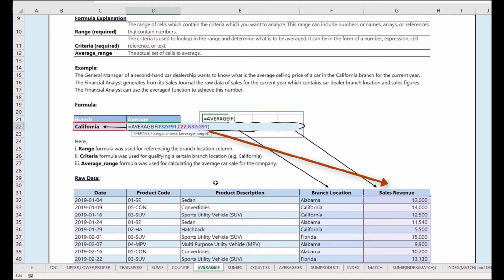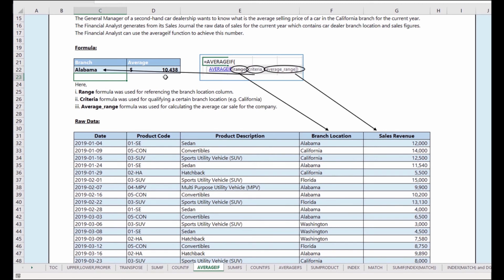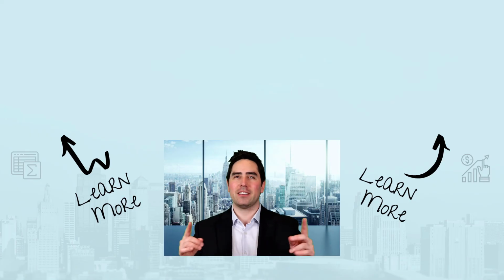When I press enter, I can see that the average sales revenue for sales in California when there was a sale during the year was $12,538. And if I were to update cell C22 to Alabama or another state, we can do so and it'll update the AVERAGEIF formula. So in this case, Alabama is $10,438. And so we've created a formula that is flexible enough to reference another cell, and it appears to be working properly.